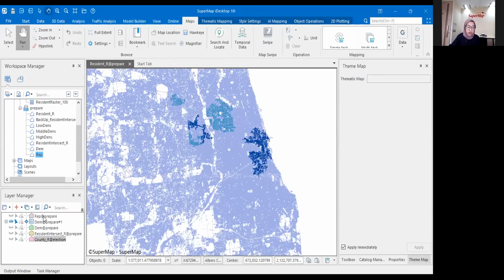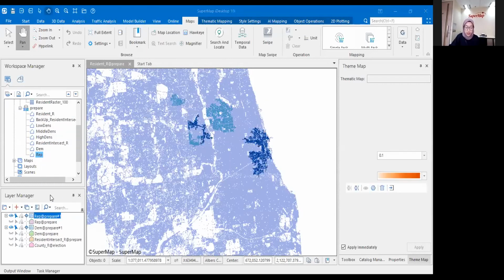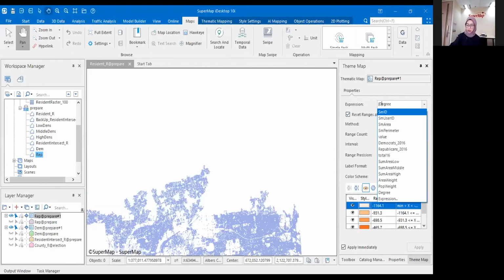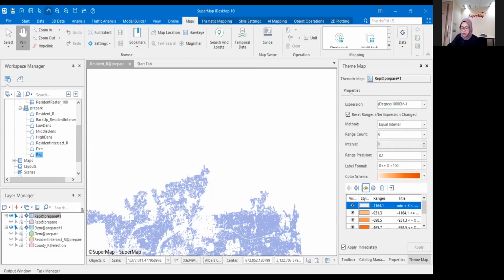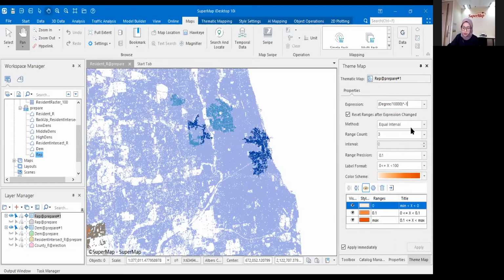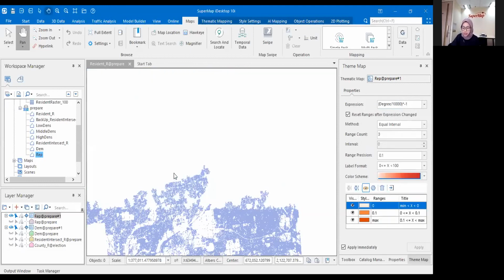Now we will do the same process for the Republicans. We will create a new thematic map for the Republicans. In the expression, we will use degree. We will divide it by 1000 and multiply it by -1. And the color is red. We will use red instead.